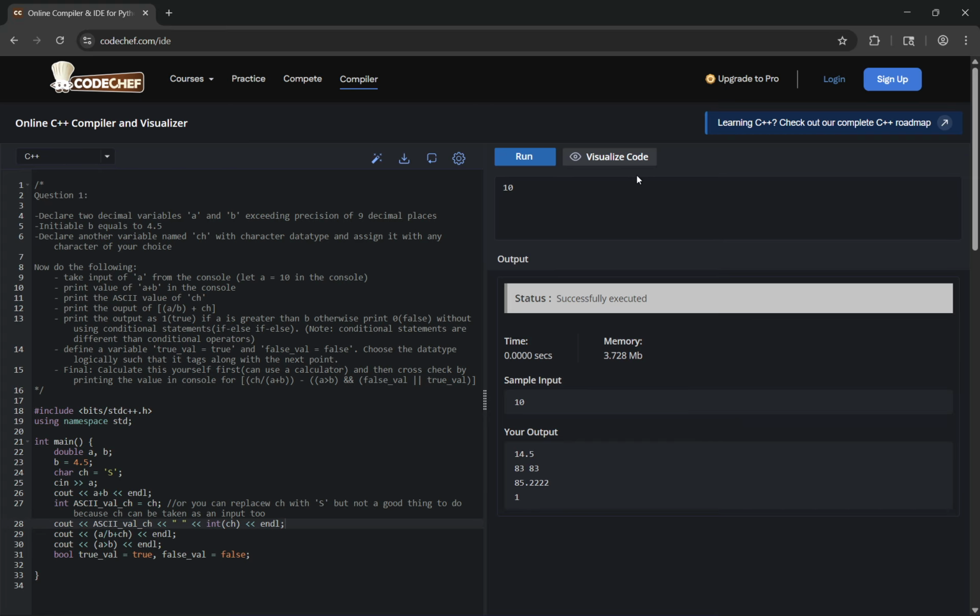Okay, so 10 is actually greater than 4.5, so the answer was true, which is 1. So a by b plus ch equals 85.2222, whatever it is, and both values are 83 and 83. For a plus b we have 14.5, and true val equals true and false val equals false.